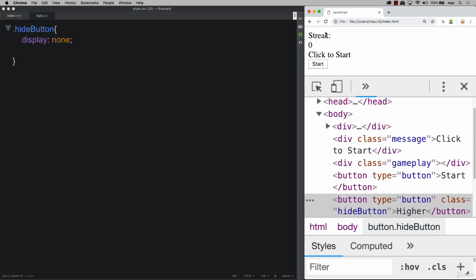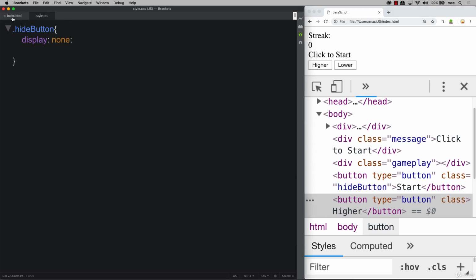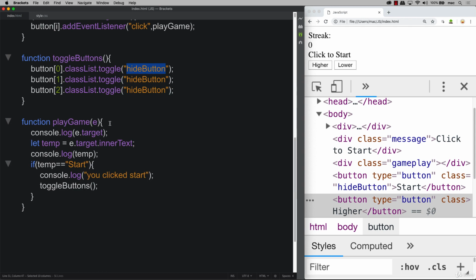So now when I refresh it, by default the higher and lower is gone. When I hit start, the higher and lower appears and the start disappears. And that's exactly what we want for our gameplay, because that means the game has started, and we're going to show a card here that is going to be displayed to the player. We also have to provide some more additional instructions to the player.